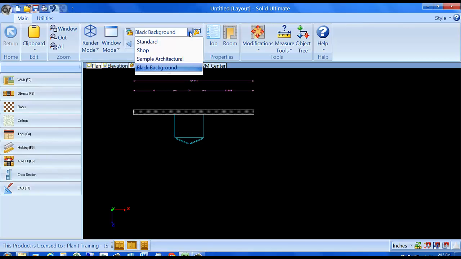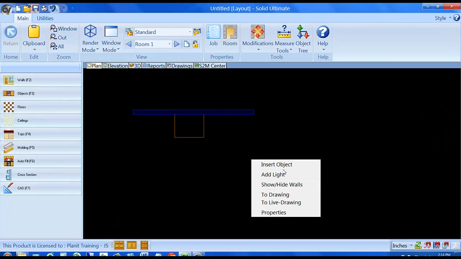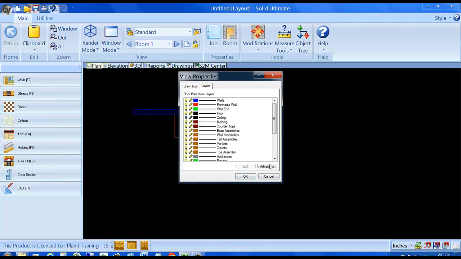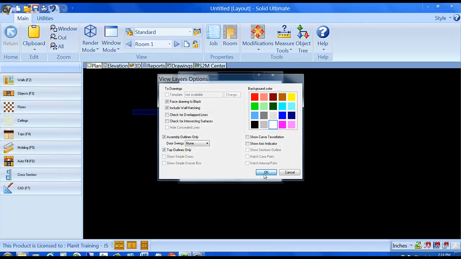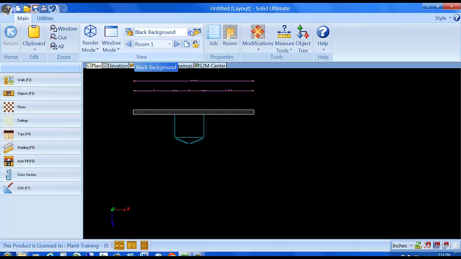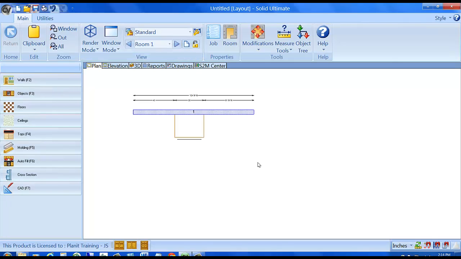Now, what I have to do is go back to the standard layer, and because I had changed it to black from there, I now have to go back and change it to white again, and we're back to our standard. So now I can swap back and forth between a black background or the regular white background. So I hope this helps you out.